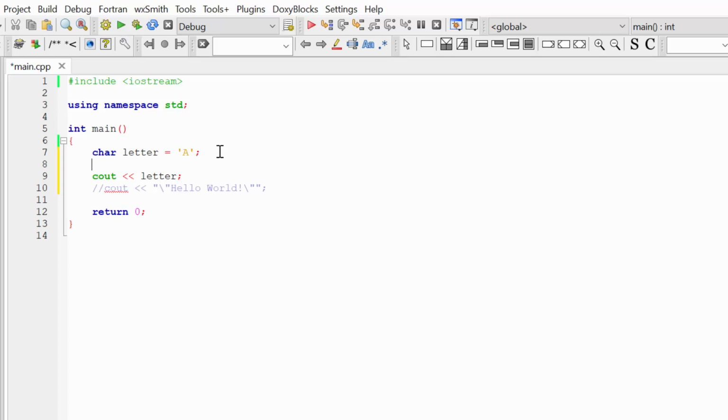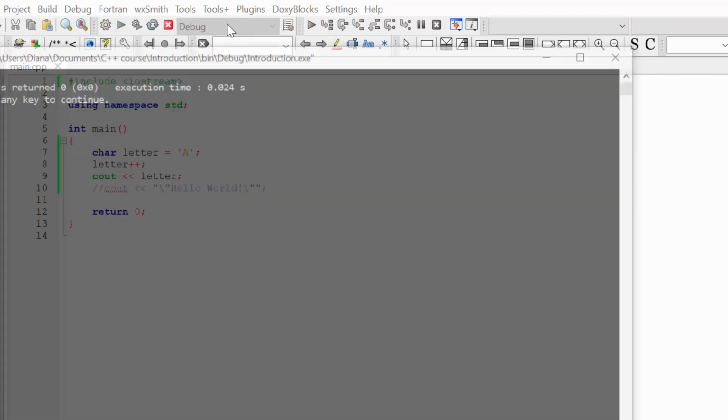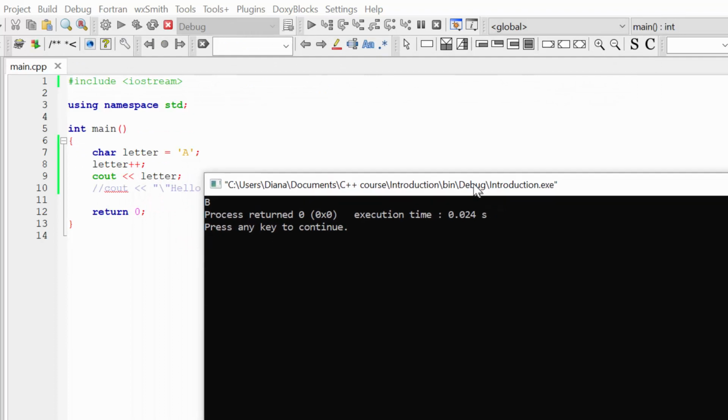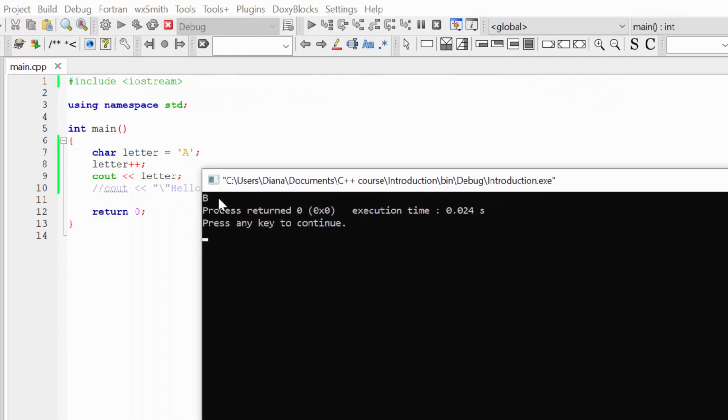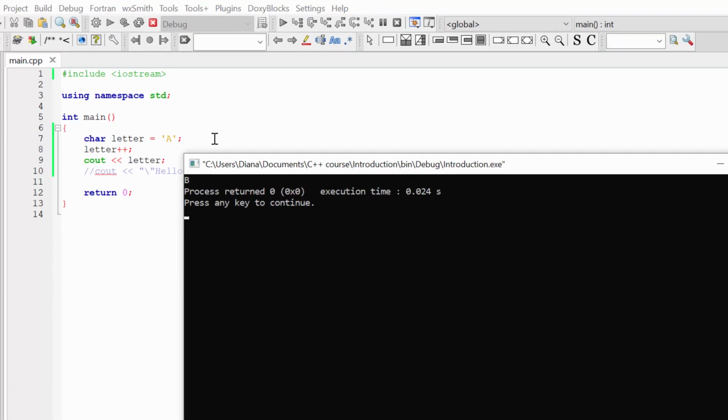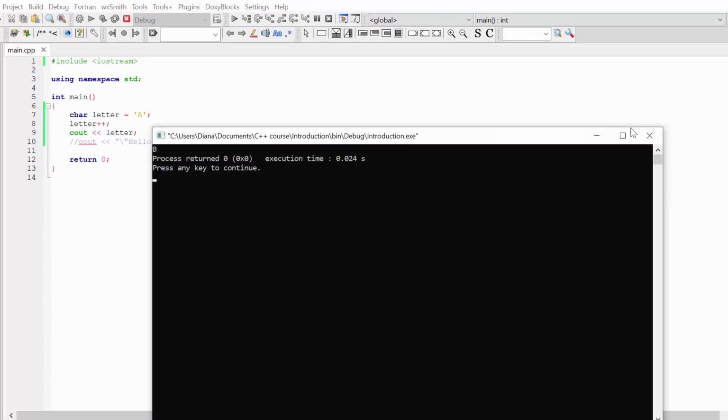So let's say I have letter A and I want to type the next letter in the alphabet. Let's try to change our letter using the increment operator we discussed in the previous lesson. Let's now build and run our program to check the result, and you can see that now we have letter B, because A in the encoding system is 65 and B is 66.